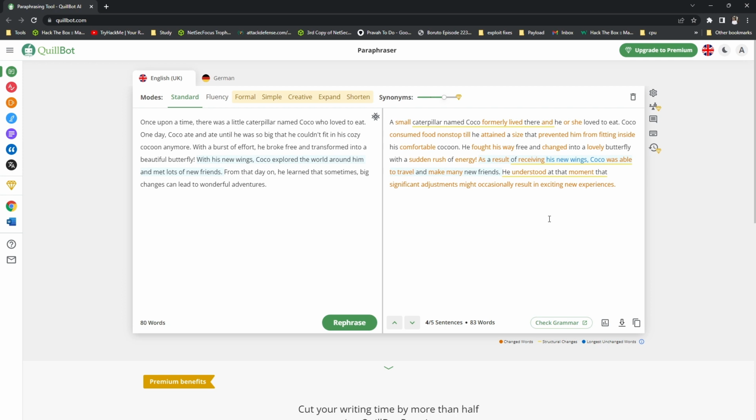So you can see you can customize the output by selecting different settings like the tone of the content, the length of the output, or the degree of paraphrasing. You can also choose to include or exclude certain words or phrases from the output. So here you can choose what amount of changes do you require. So is it fewer changes or more changes?